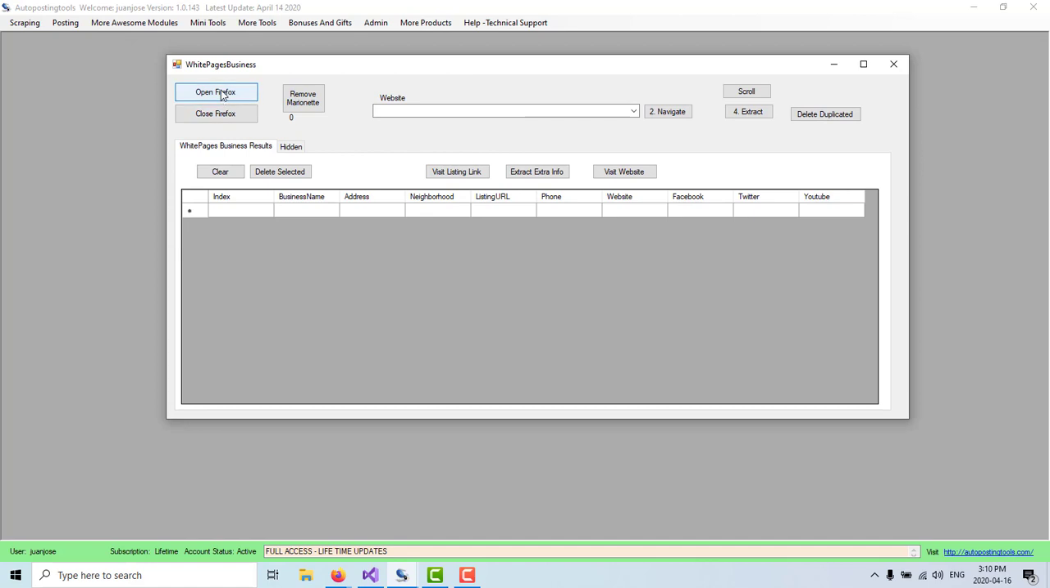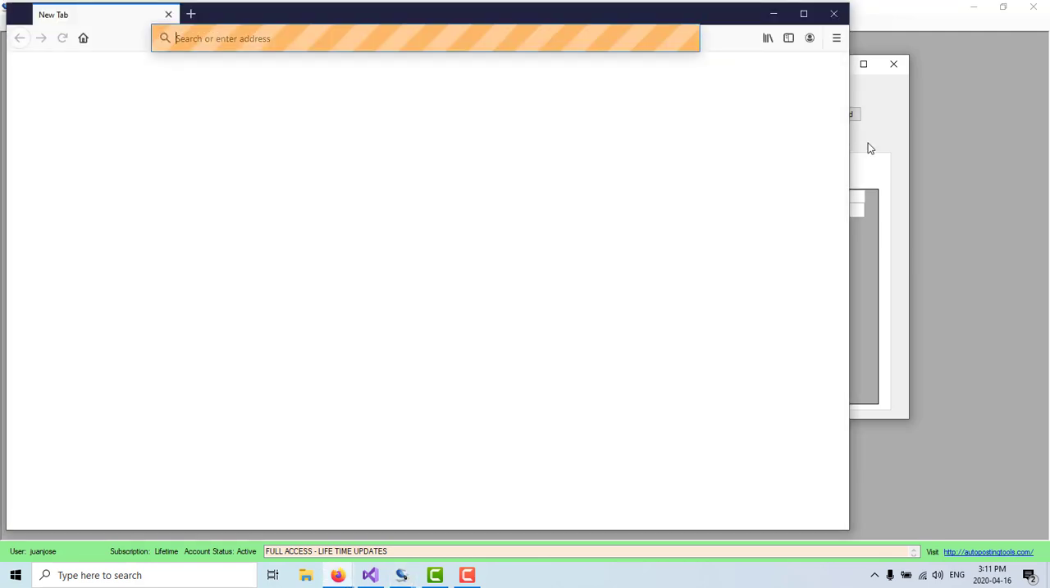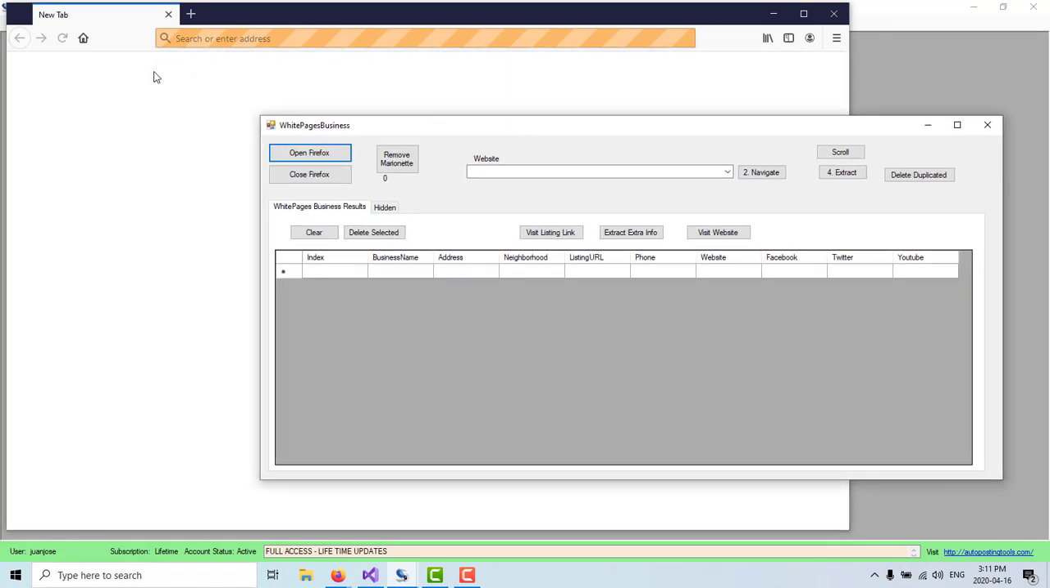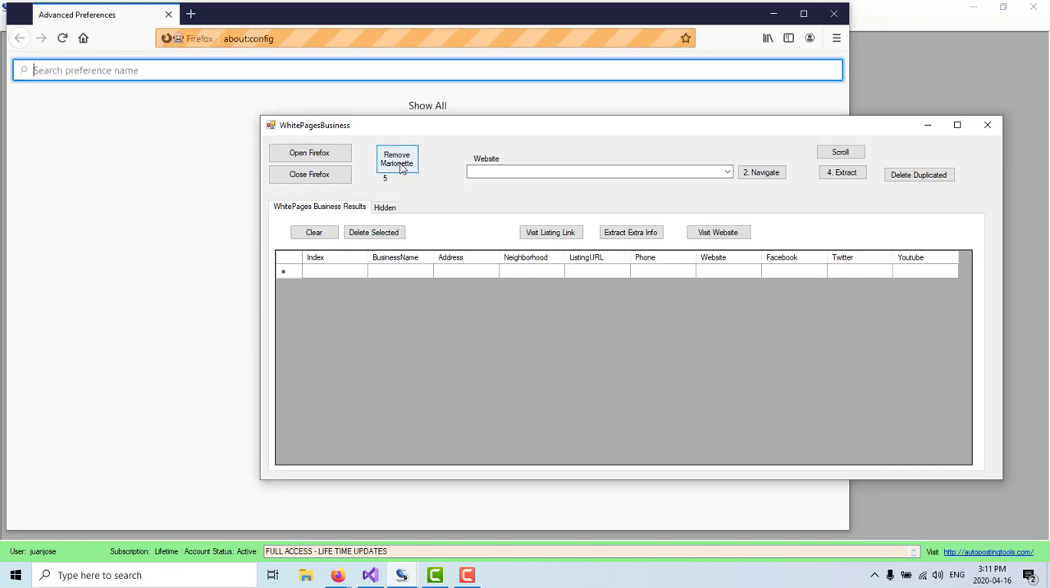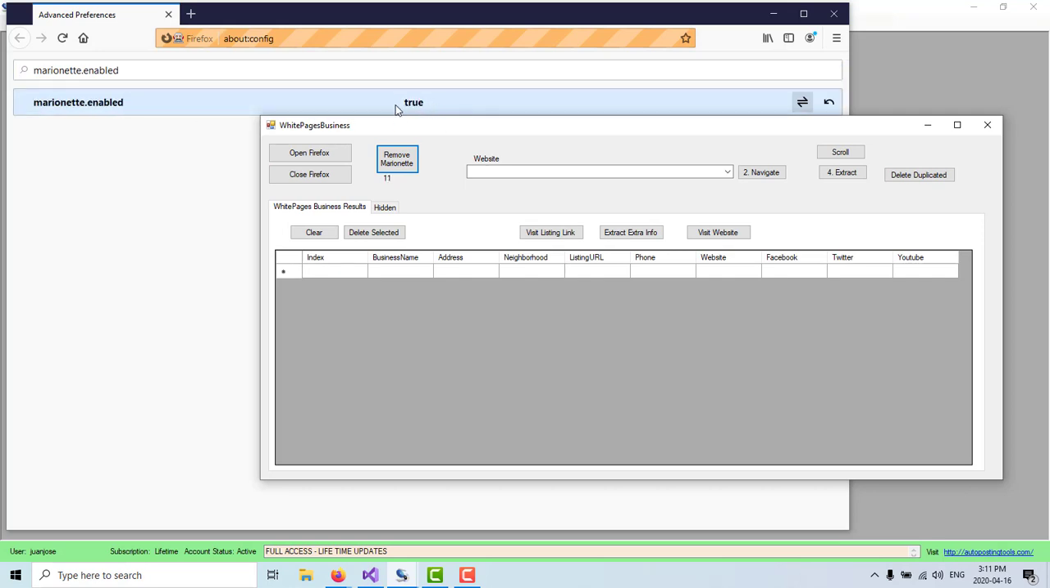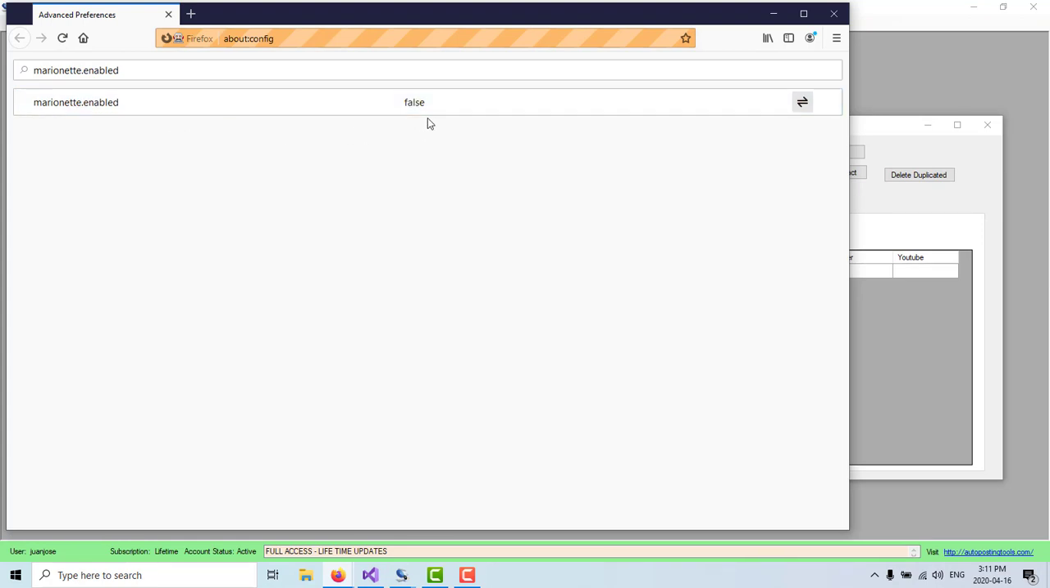What you have to do is click on Open Firefox. This is going to open Firefox so you can interact with the website. Now you'll have to click on remove marionette and make sure that when you click on this, the value is false. It was on false already, so we just uncheck this and make sure that this is false. This is so the website doesn't know that we are using an automated system to generate all these leads.